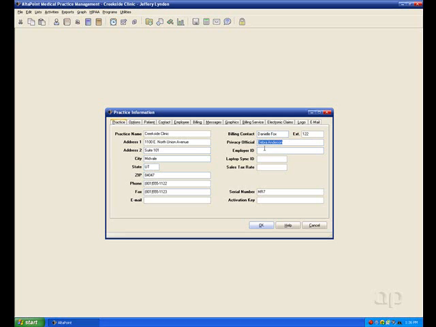Privacy official is the person designated to handle HIPAA. Then you have an employer ID, a laptop sync ID, which will be covered in the laptop sync section, and sales tax. Next you have a serial number and an activation key. These will be filled in on a non-demo version exactly as we give them to you. You'll not be able to use the program without these filled in.